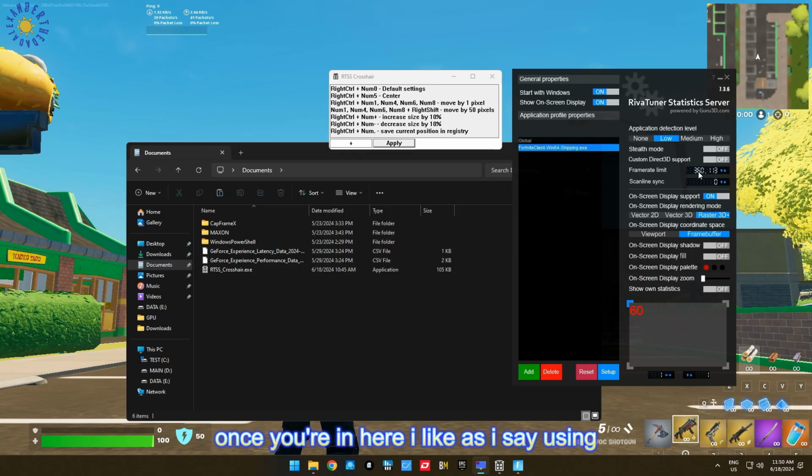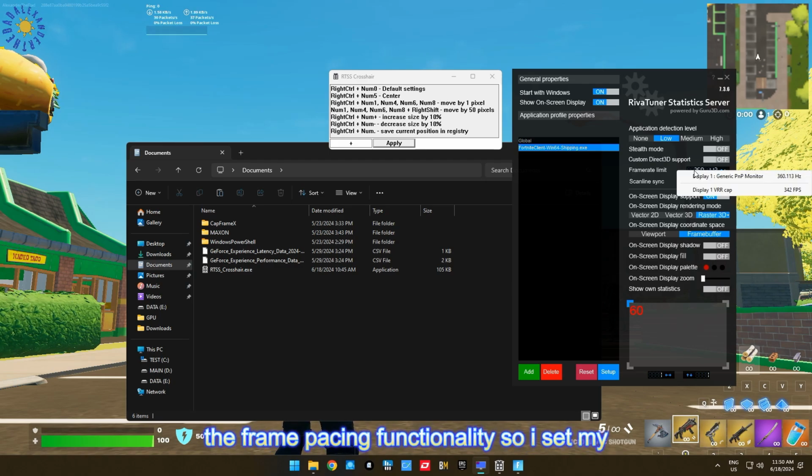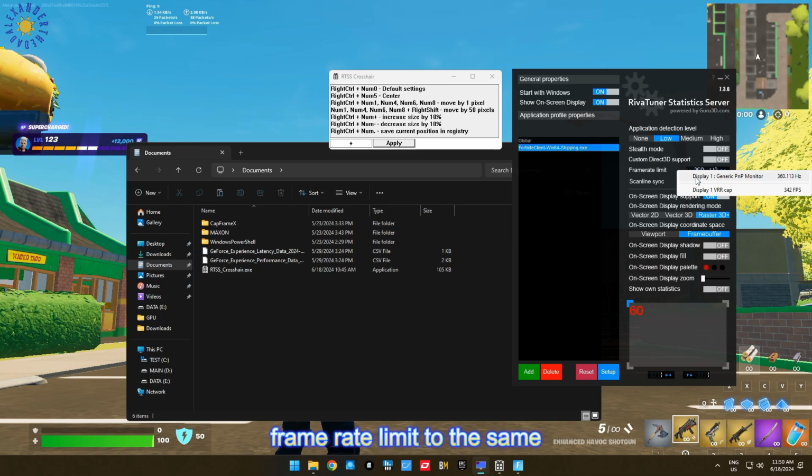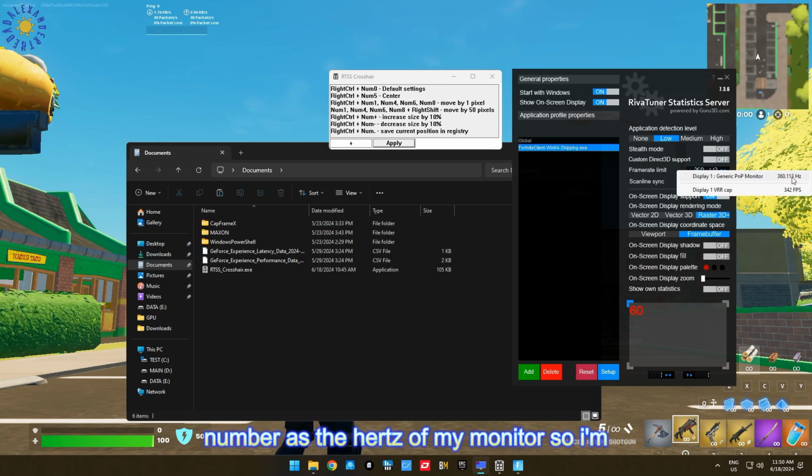Once you're in here, I like using the frame pacing functionality. So I set my frame rate limit to the same number as the hertz of my monitor. I'm running a 360 hertz monitor and I know my PC can run 360 FPS.